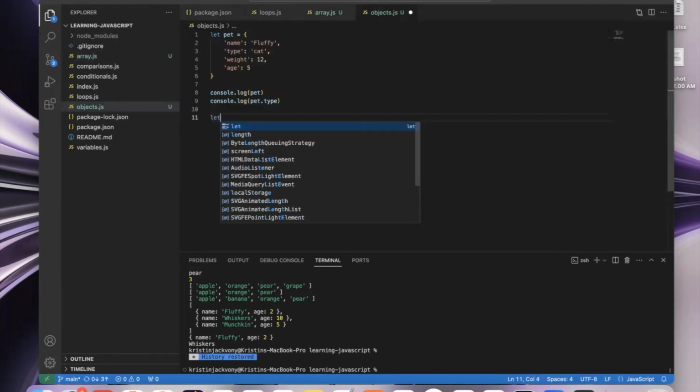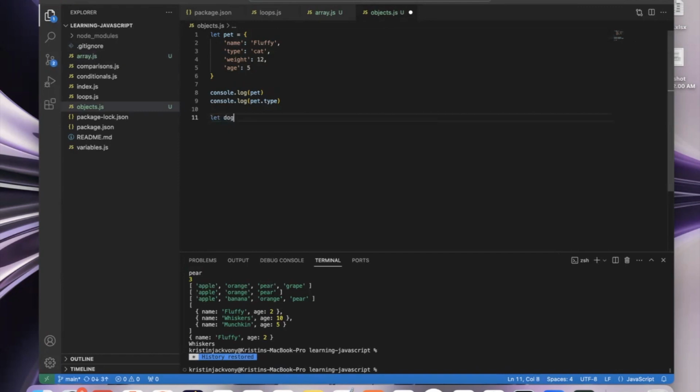So we will create a dog object. So we're going to say let dog equal, and then we're going to use the curly braces because this is an object. And we will say name and then colon Fido. And then we will say toys to list Fido's favorite toys, and Fido has a bunch of favorite toys. So we are going to make an array right here. So this will be an array of toys.